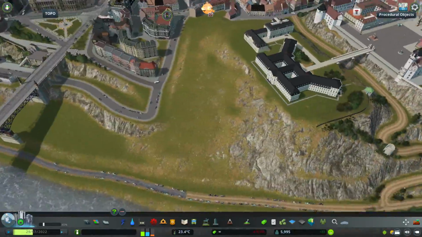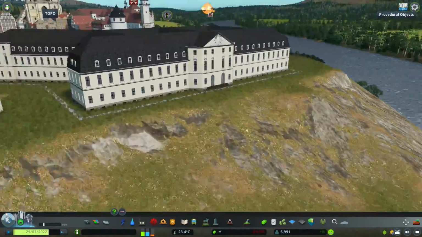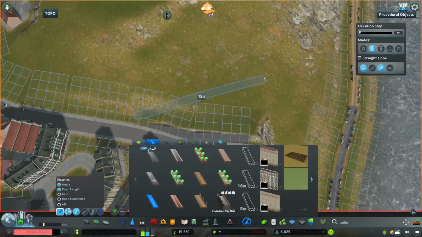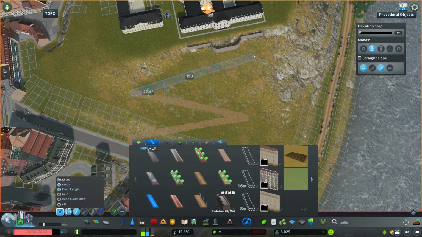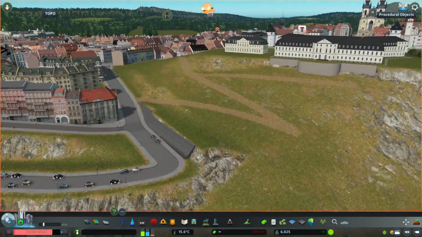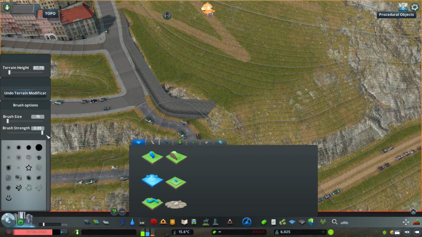So we need to do this hill. I'm going to detail it. I'm going to put some garden right on the side of this hill and also a vineyard. That's something that I'm already kind of planning in here.